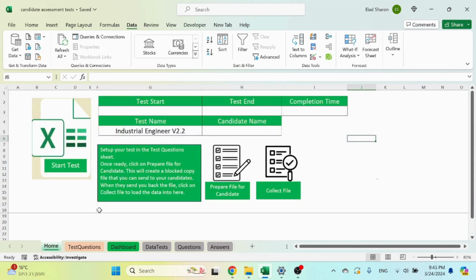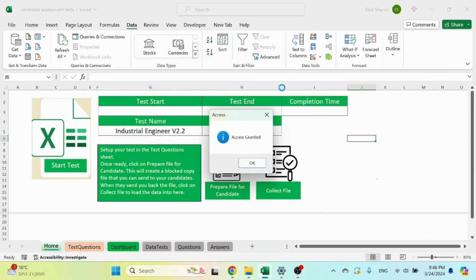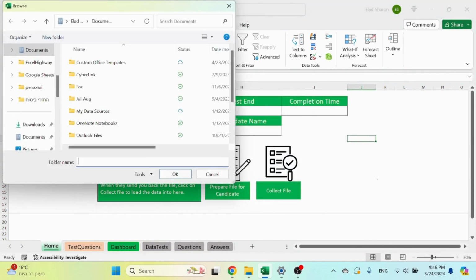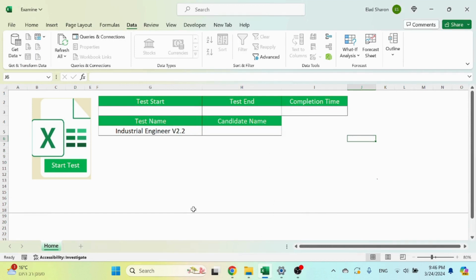Once you're ready with the test, you can click on Prepare File for Candidate. There's a password, 12345, or sorry, test, TEST. You get this message. It asks you for the test to select, let's say industrial engineer. Then you have to save it somewhere, like in downloads. And it will also open it for you. Just take a look, and this is the file that your candidate will be using.